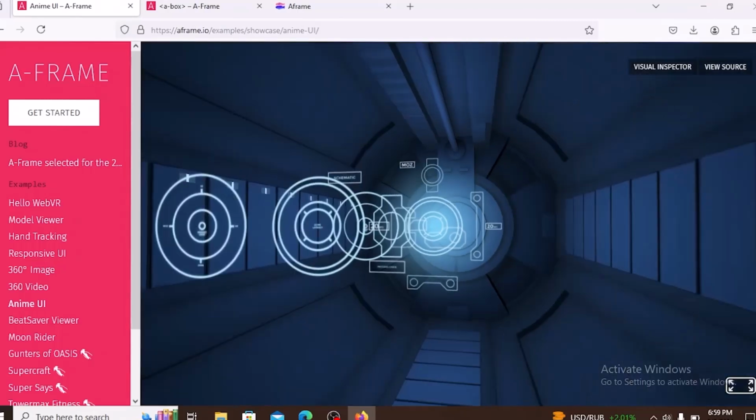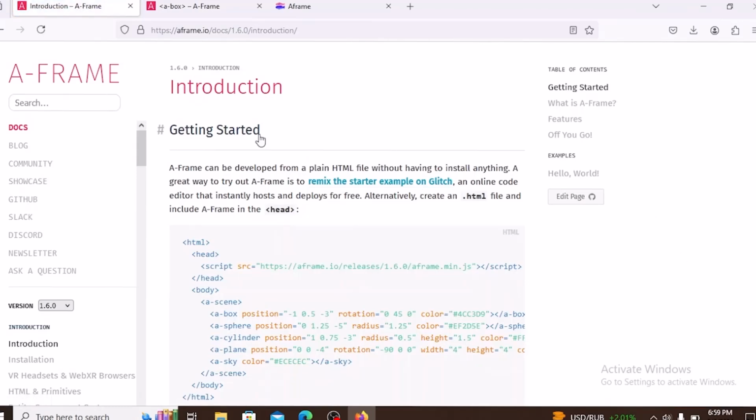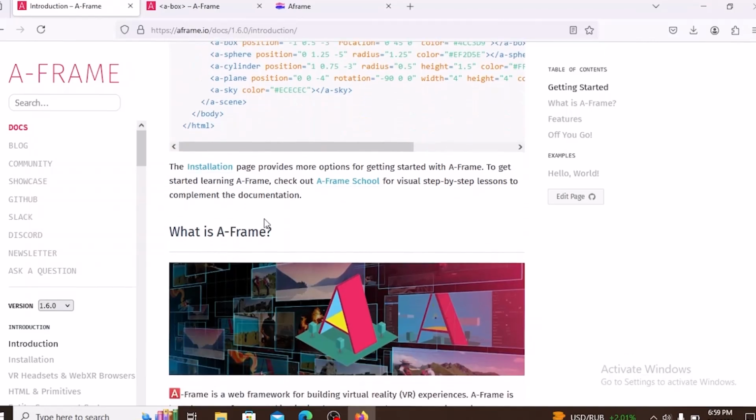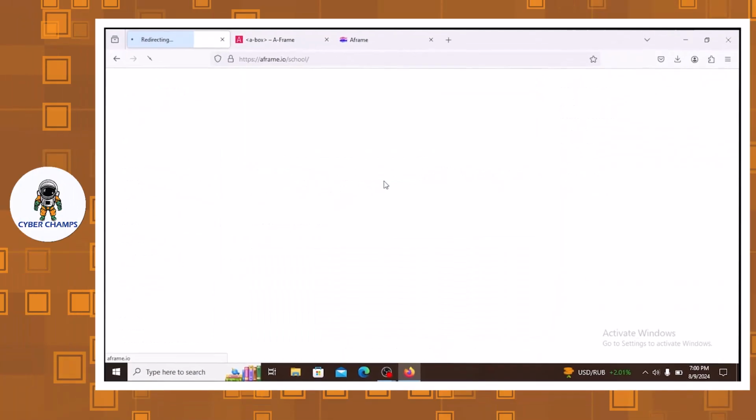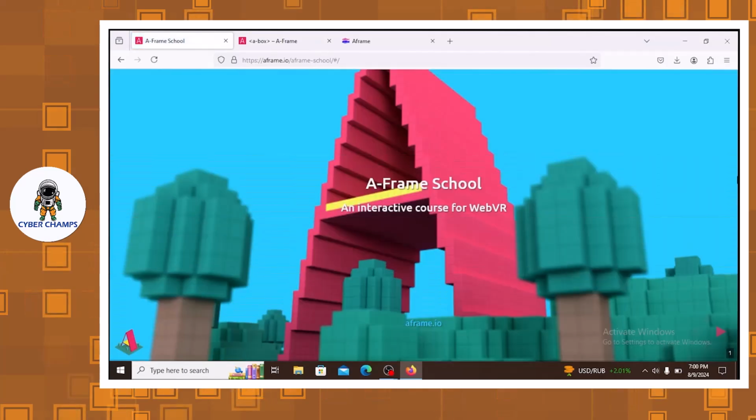You can start it, get started. Here you can see that we have the A-frame school. A-frame school gives you complete examples, and helps you open glitch.com from this A-frame website. You can just go there and start your coding. You just click on A-frame school, and then A-frame school will open. It will give you complete tutorials.